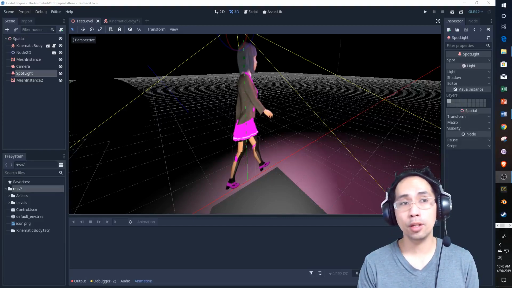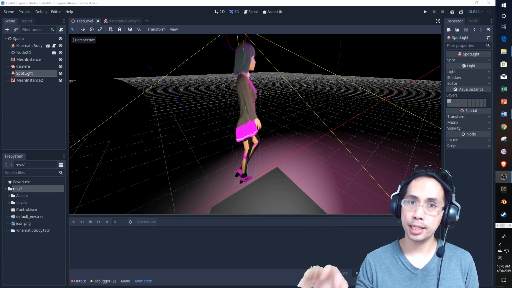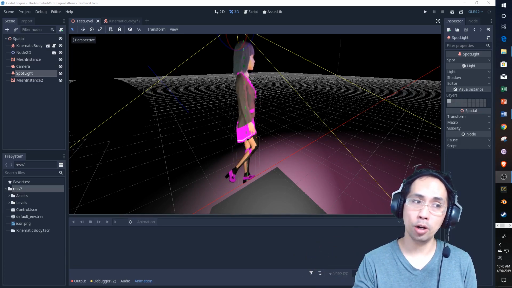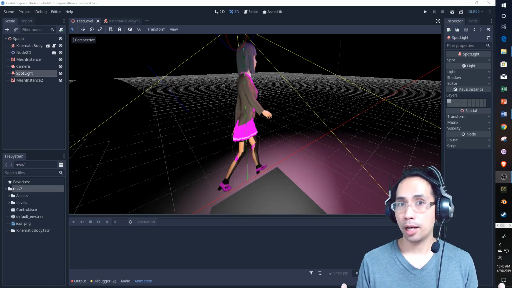So in this video, I will be talking about primarily how to get a sprite animated 3D in Godot and get it loaded into an animation player. So that's what I'll be talking about in this video.